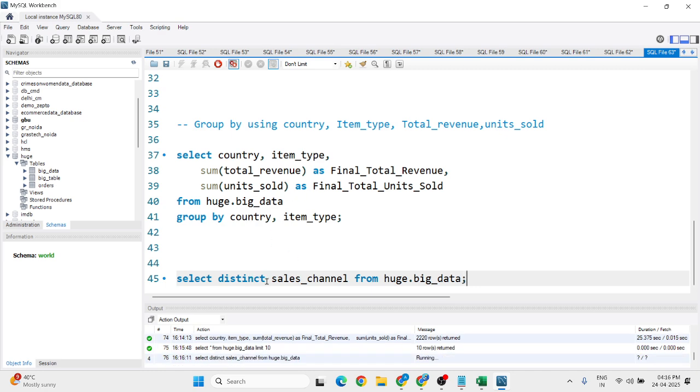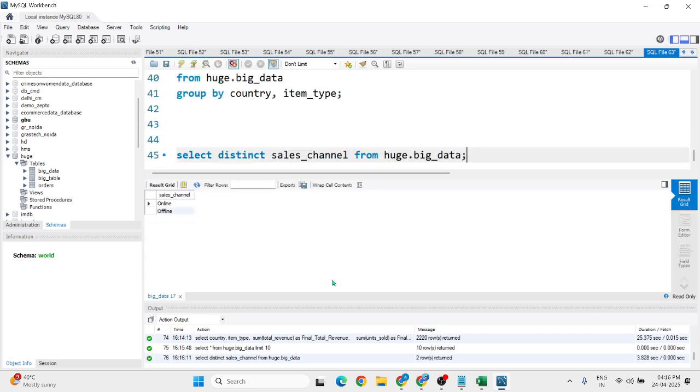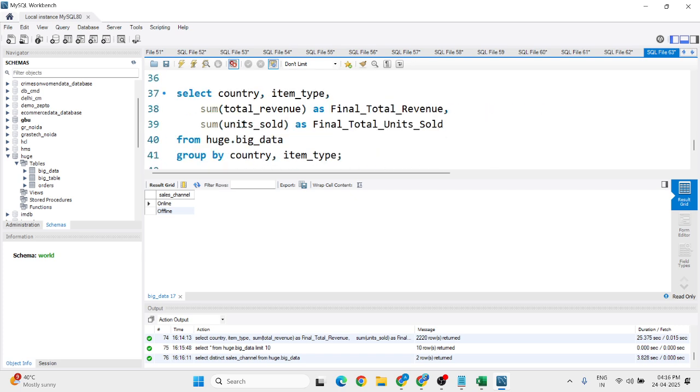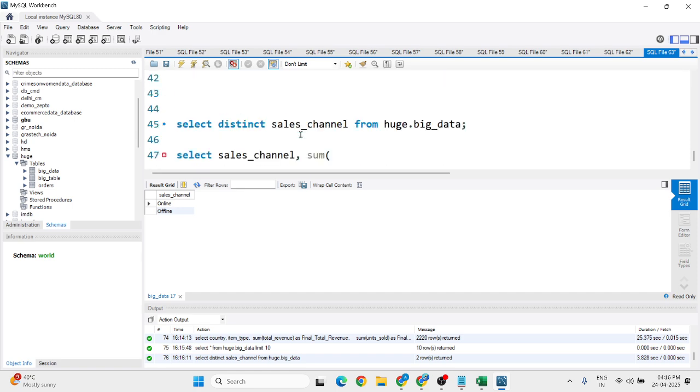It will run and give you the distinct sales channel, that I have only two sales channels, online and offline. Now I want to check how much quantity I sold online and how much quantity I sold offline. So just write like this: select sales channel comma sum of units sold, sum of units sold as total units sold.